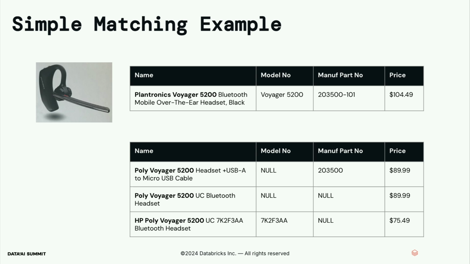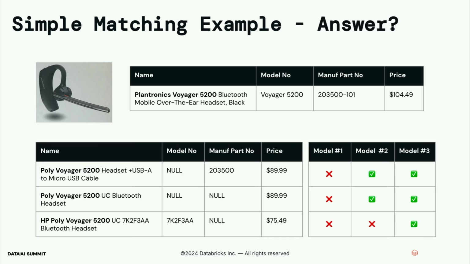Let's start with a simple example. We see a picture of a headset, and there are a few descriptions to it. It's either a Plantronics Voyager headset, or it could be a Poly Voyager, could be an HP Poly Voyager. Which one is it? If we had to figure out, looking at different websites, whether we are looking at the same product or not, how would you figure this out? We ran this through a few models, and they all gave us different answers. So the question then is, which model do you trust? How do you evaluate it?